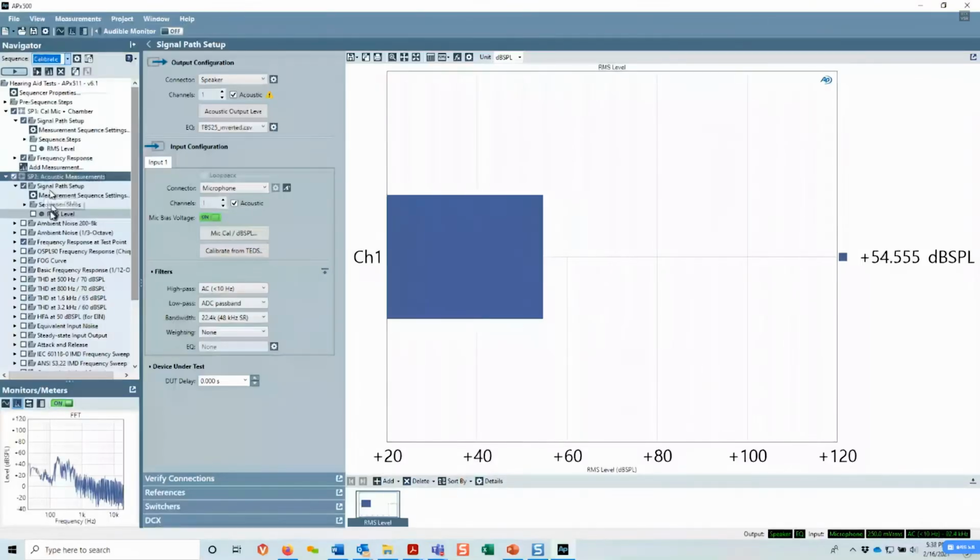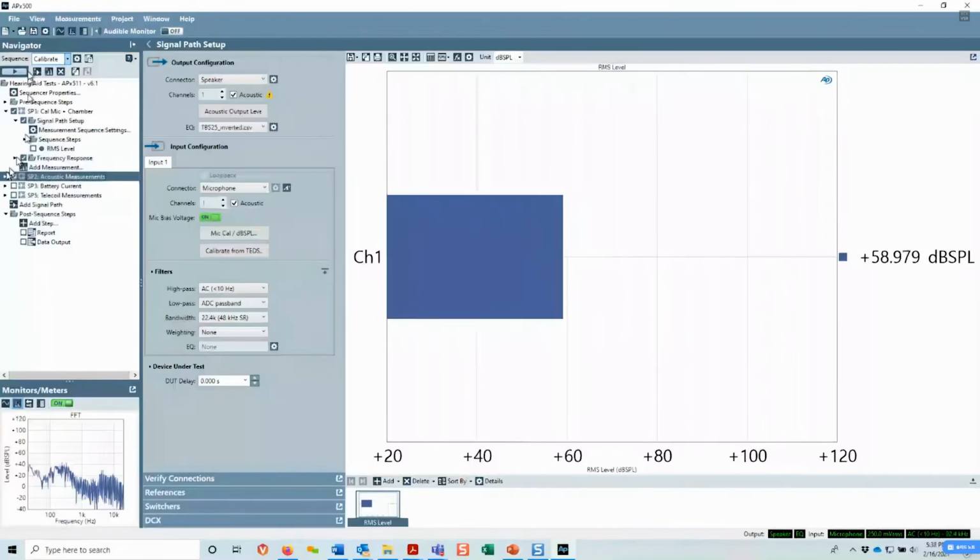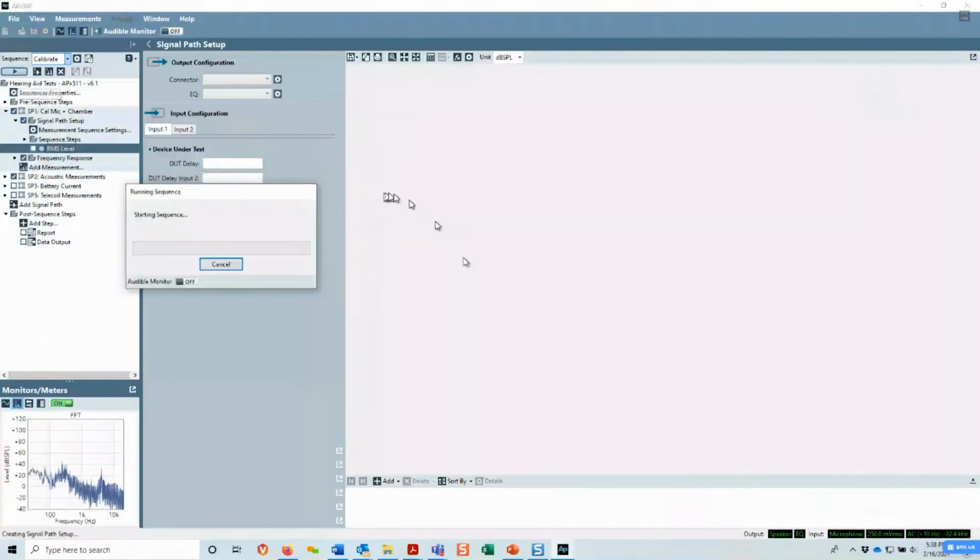After choosing the calibrate sequence, I get a prompt to insert the microphone in the calibrator, set the calibrator level to 94 dB, and turn it on. So I'm just going to follow the directions on the prompt here. The mic is inserted in the calibrator. I'll turn it on, and you can see a nice sharp peak here at 1 kilohertz.